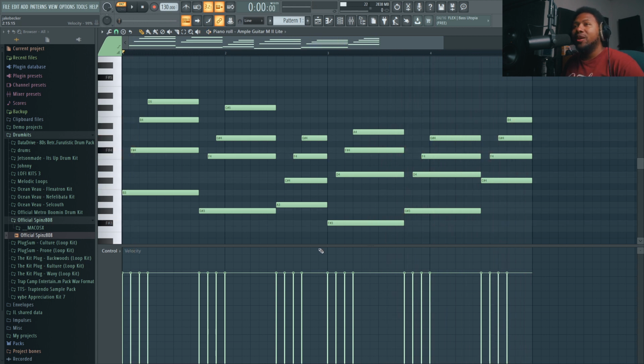Already we got a nice little melody going on right there. I really do like that. Now I'm gonna go in and add little notes in between all these to give it a little bit more energy and a little bit more bounce to it. So let me go ahead and do that.